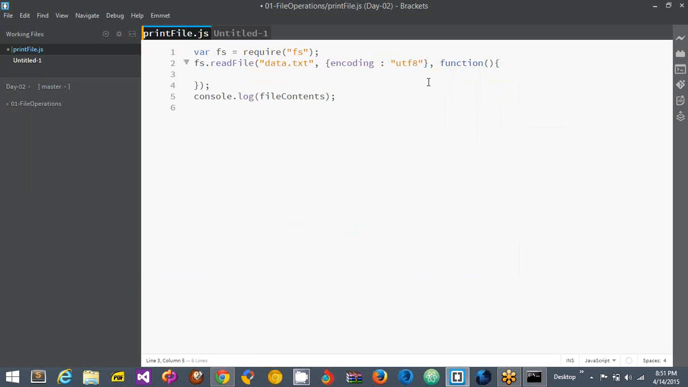Usually the convention in Node applications is that most callbacks follow this standard pattern. The callback is invoked with arguments where the first argument will be error, and then you will have any number of arguments. In our case, we will have the data. Okay. Now here you can take this and put it here.